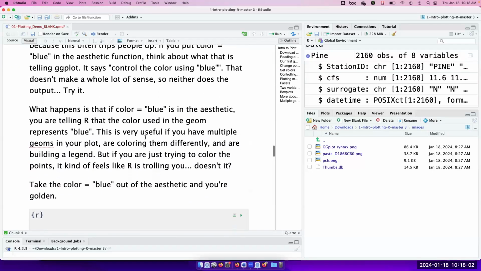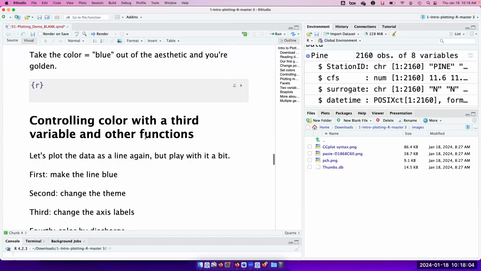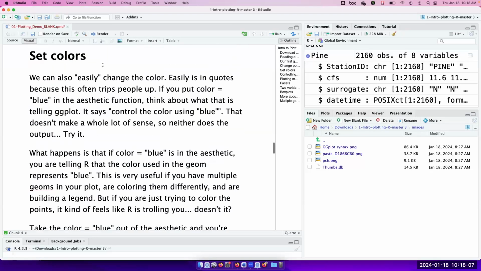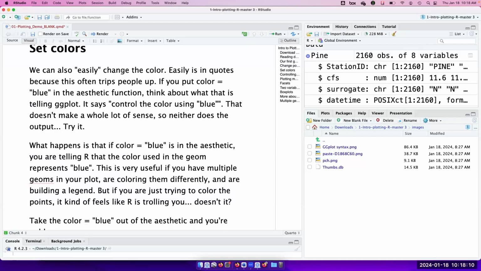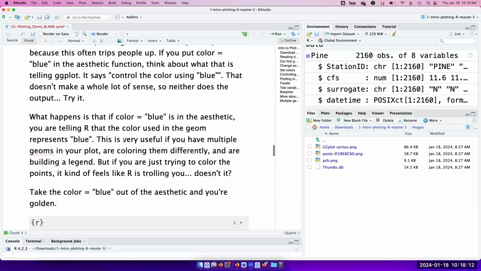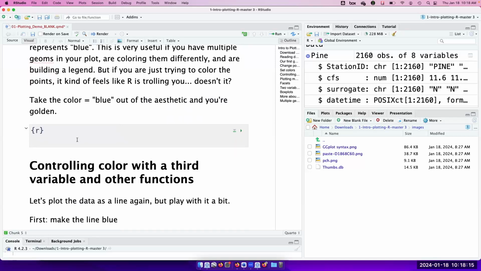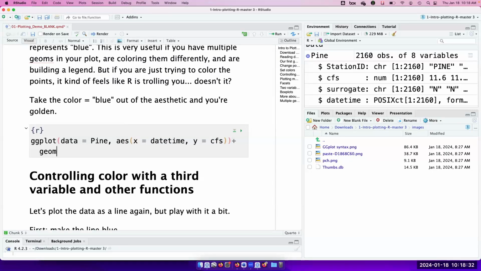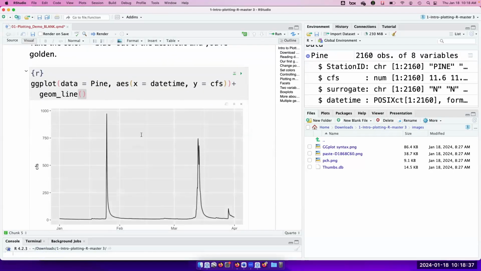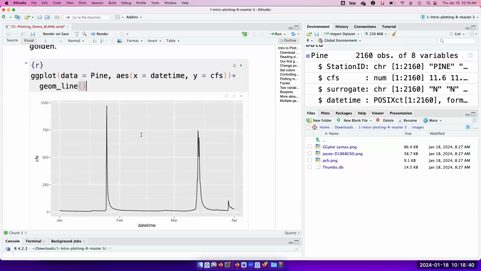Okay, so this is where things get fun, confusing, or anger inducing. So let's try to change color. Again, just to get practice typing these things, I'm going to go ggplot. Instead of copy and pasting, I'll type it. Data equals pine, aes, x equals date time, y equals CFS, plus geom_line, and run.